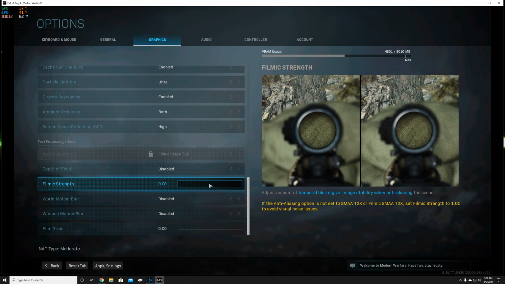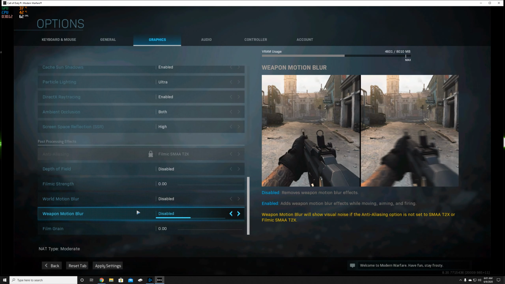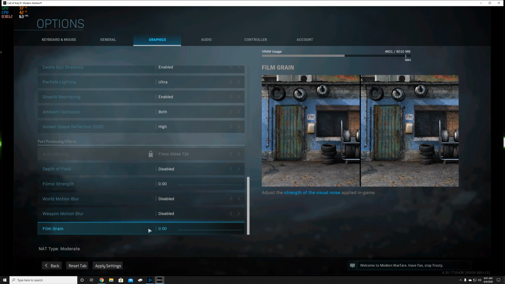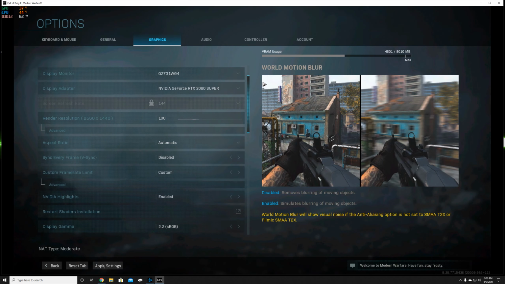So, film strength, I'm going to leave that down. Motion blur, nope, no blur. Film grain, nope, all zeros. Alright, so there's that. Now I'm going to click apply.